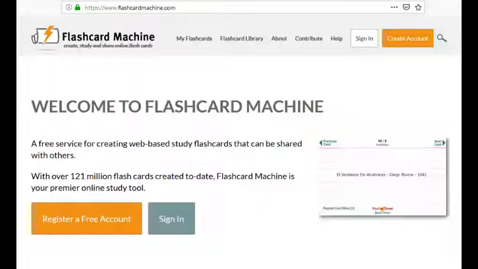In fact, today we are going to be learning about a website designed for flashcards. Flashcard Machine is a website where you can create, study, and share online flashcards. Flashcard Machine was created by a man who was pursuing his BFA in multimedia design at the University of Oregon.